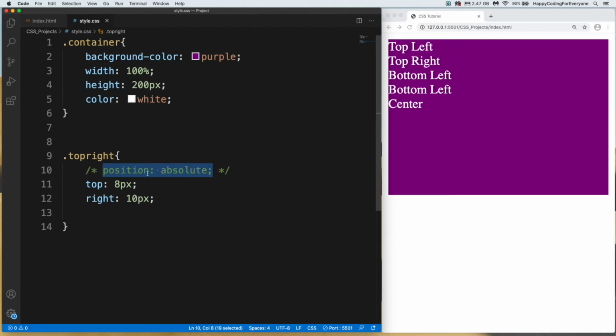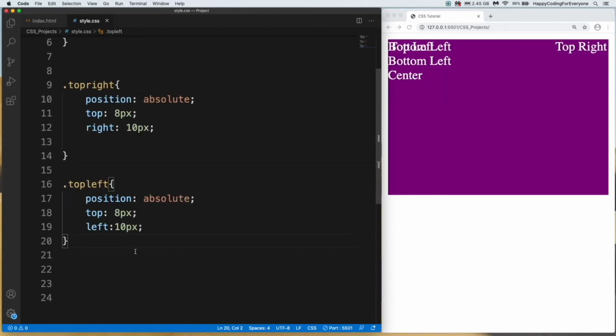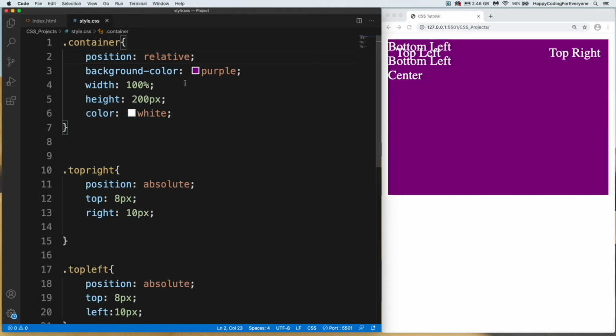You see guys, that position has changed because it doesn't target our main container. And let's put it back again and save it. That's the difference. Let's assign top left. Top left, position absolute. Top 8 pixels and left 10 pixels, and save it. Before starting the bottom classes, I want to add one more thing to the container about position. Position relative. I'm adding position relative because I want the rest of the divs to target the main container.